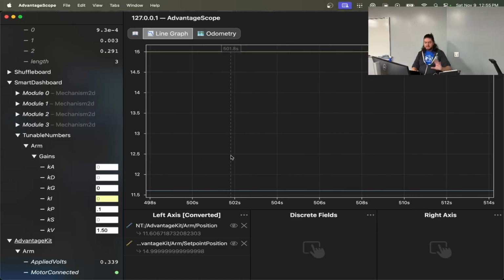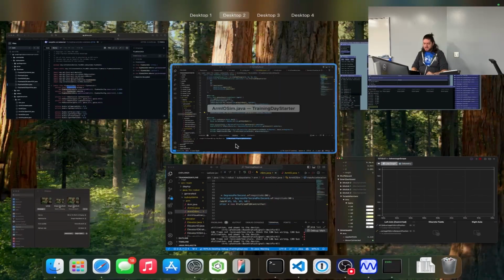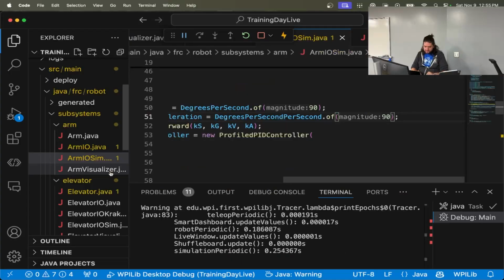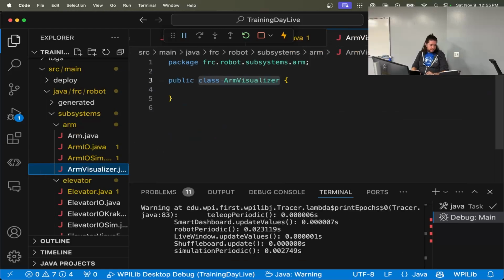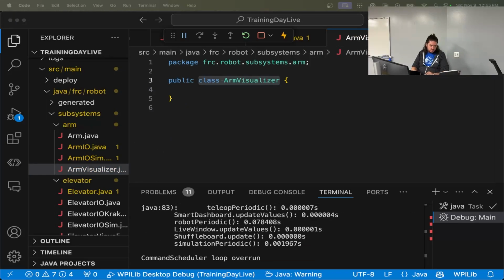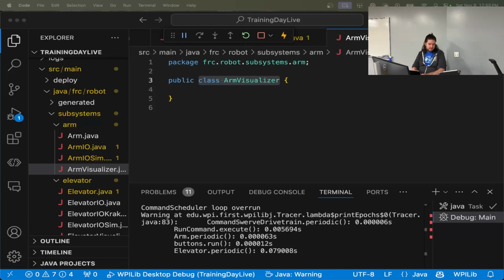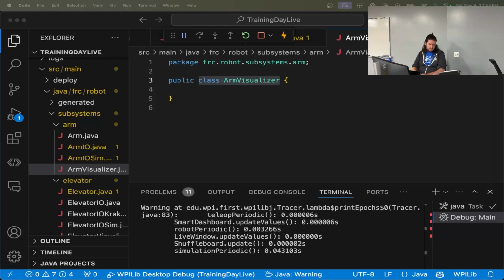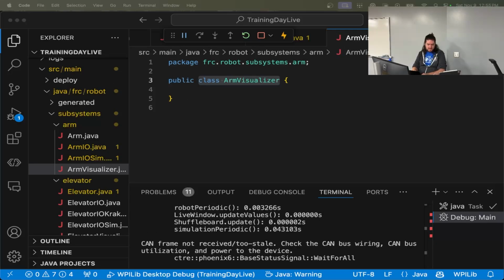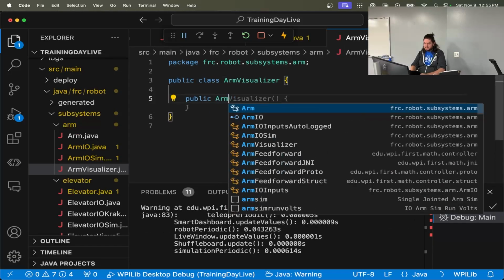All right, so we got 5 minutes left. Let's make the arm move in 3D. So we have this arm visualizer. I'm going to copy paste all the setup here because it's no different than what we did for the elevator.